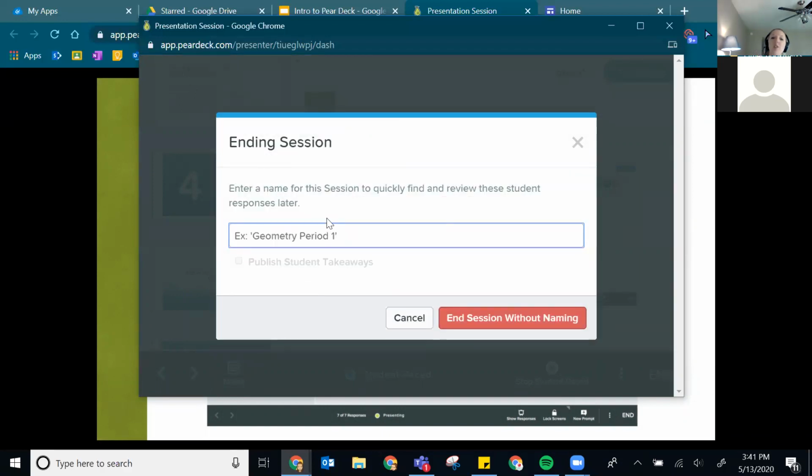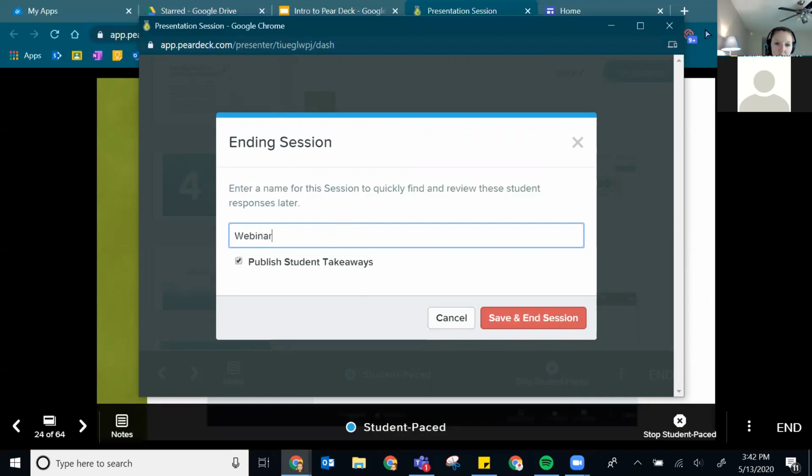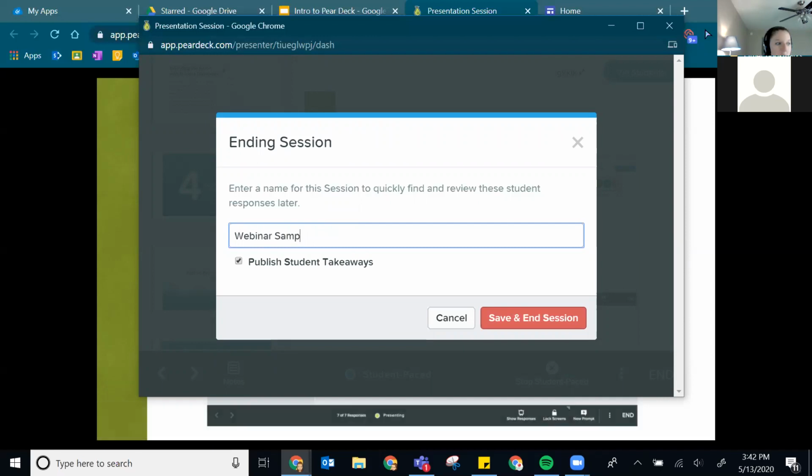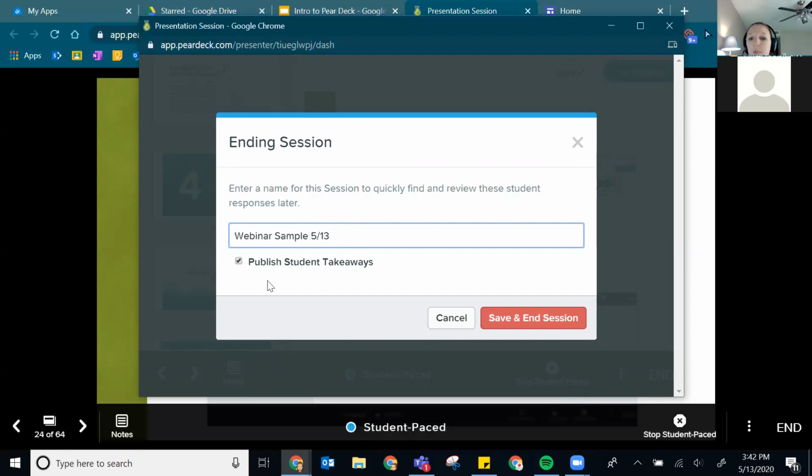And the next thing it's going to ask you to do is name it. So you're going to be able to go back in and view this data. So you want to make sure you name it something that would identify it to this particular session. So if you are a departmentalized teacher and you teach multiple classes, you're going to want to name it like the example. And you may even want to name it with the date, but it might just be helpful to put some more information about exactly what this is. So this is my webinar sample. And then I'll put the date here, even though it's going to come up later.